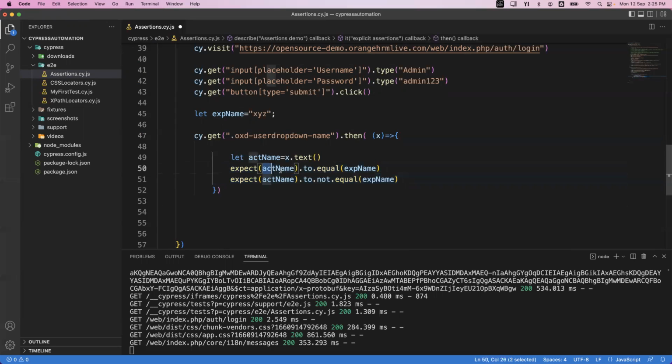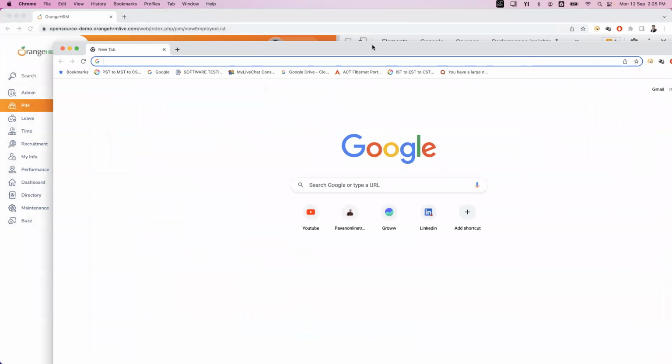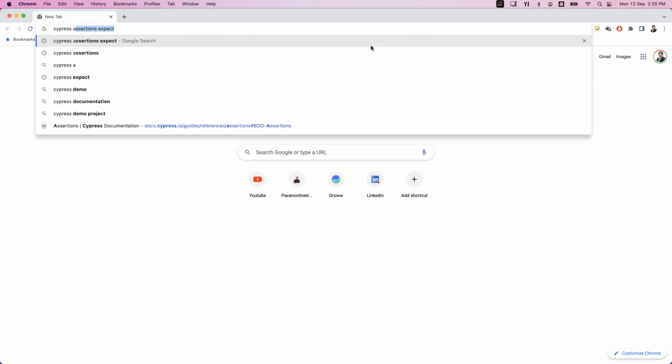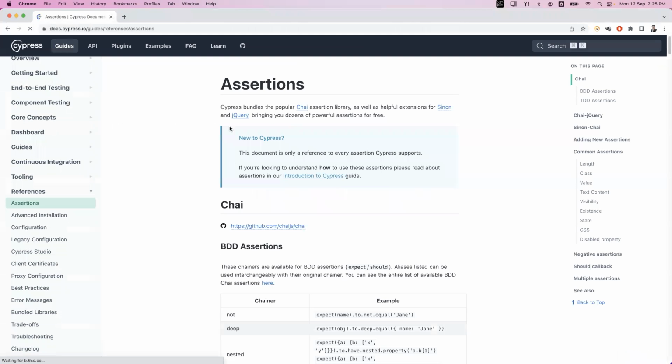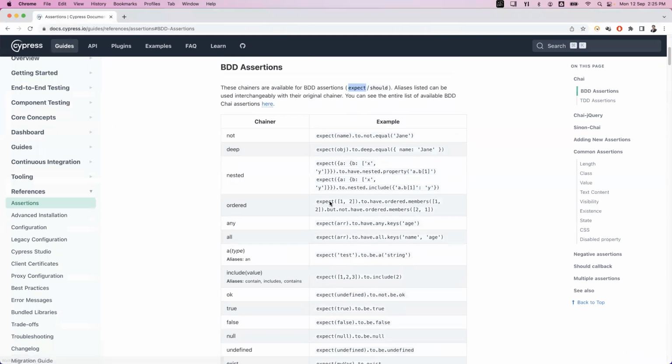So there are multiple things we can validate. Here, to dot equal, to dot not equal. Similarly, there are so many options provided along with expect. If I look at the Cypress official documentation, you can see so many options available. If I go to the Cypress assertions documentation, you can look at BDD assertions, and for all BDD assertions we can use expect. These are the different options available.